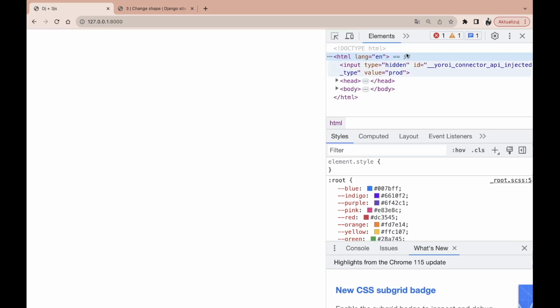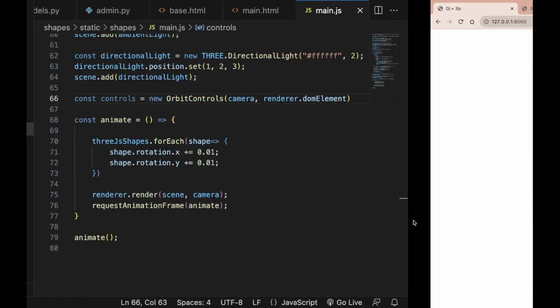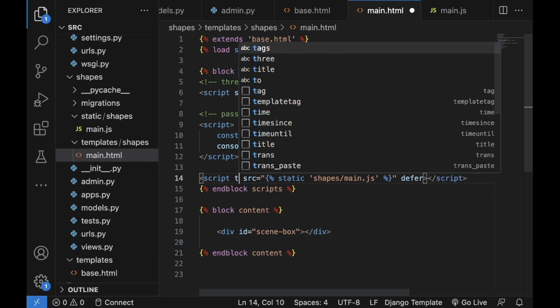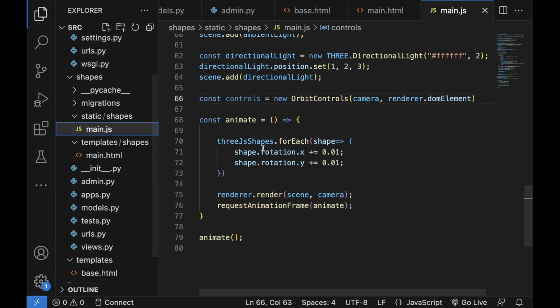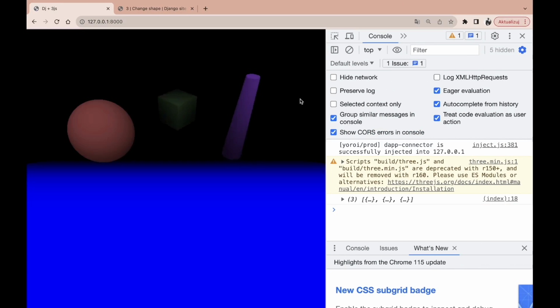And now we basically see nothing. This means that we probably have an error. And the error is: Uncaught SyntaxError, cannot use import statement outside a module. So what we need to do is to head over to main HTML, and we need to set this script as type equal module, and then with this module type specific script, we will be able to use import statements like we did over here. So I'm going to now refresh the page, and there we go.